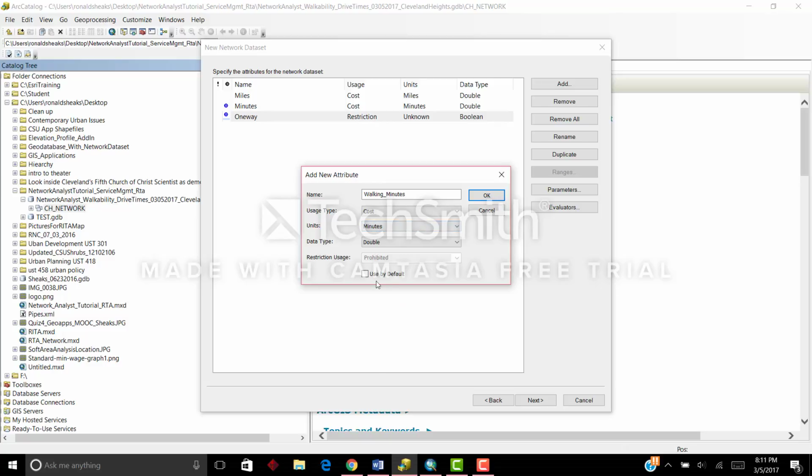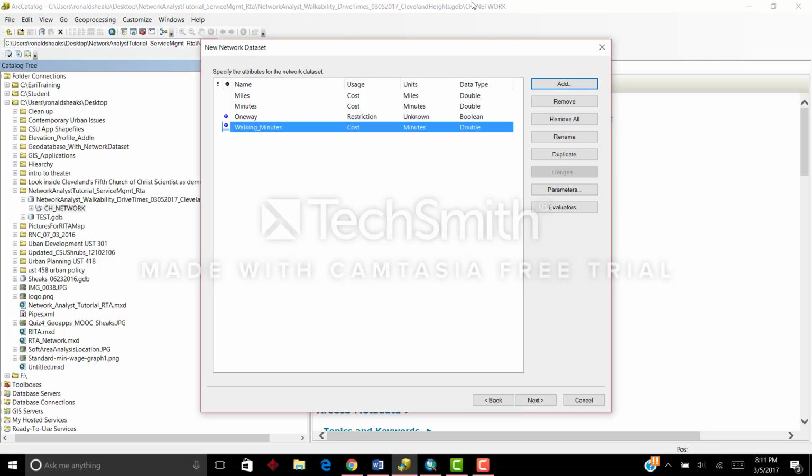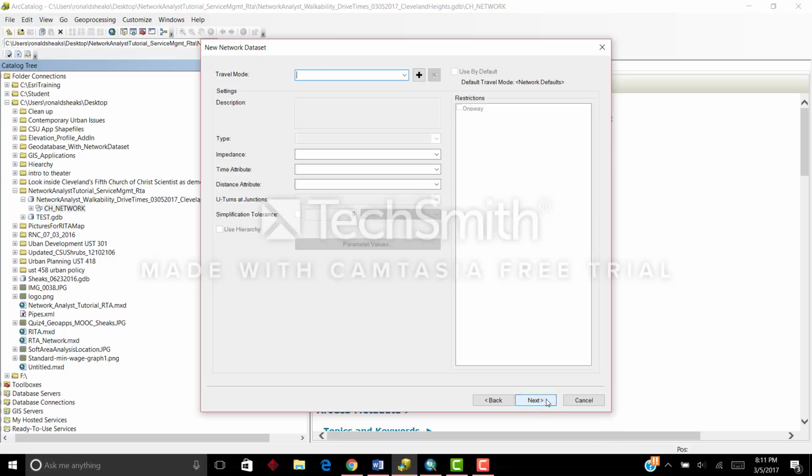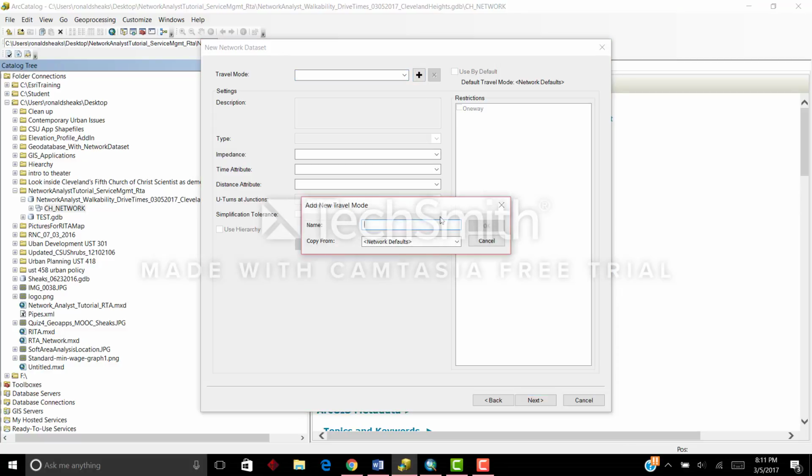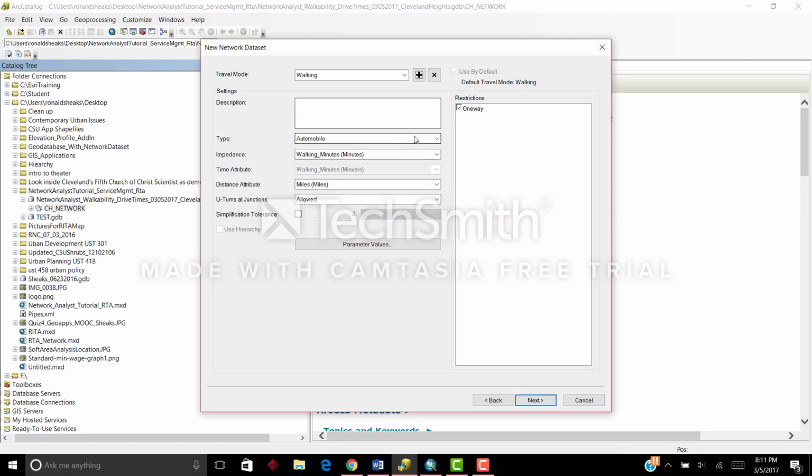Minutes, and then data type double, and then use by default, and click OK. So now you have your walking minutes. Click next. Travel mode. This you just use the default. I don't really see a difference, but I just put in walking because that's what this is going to be used for.